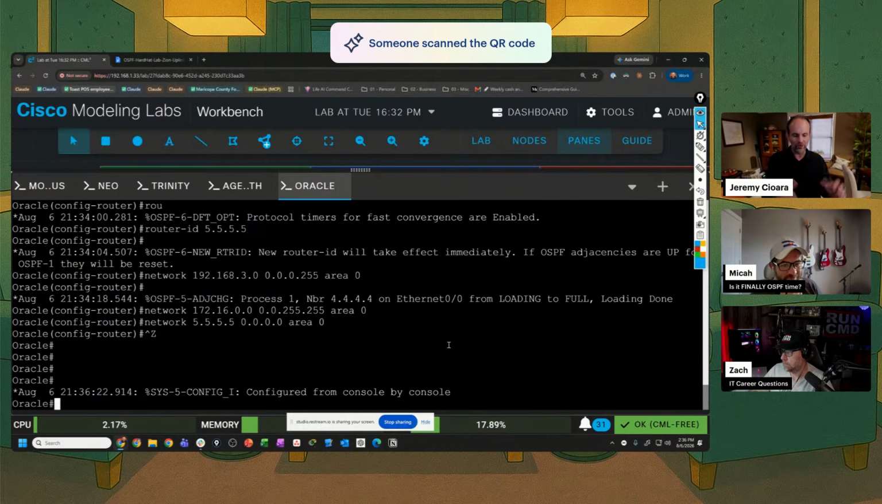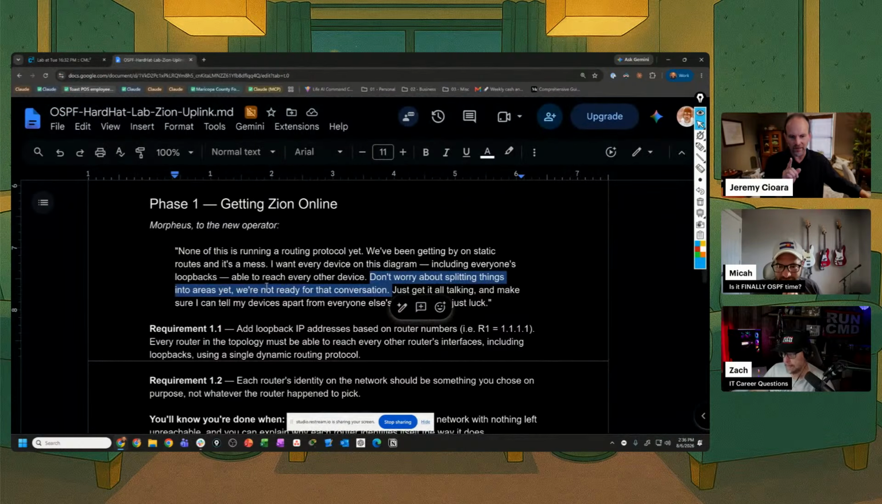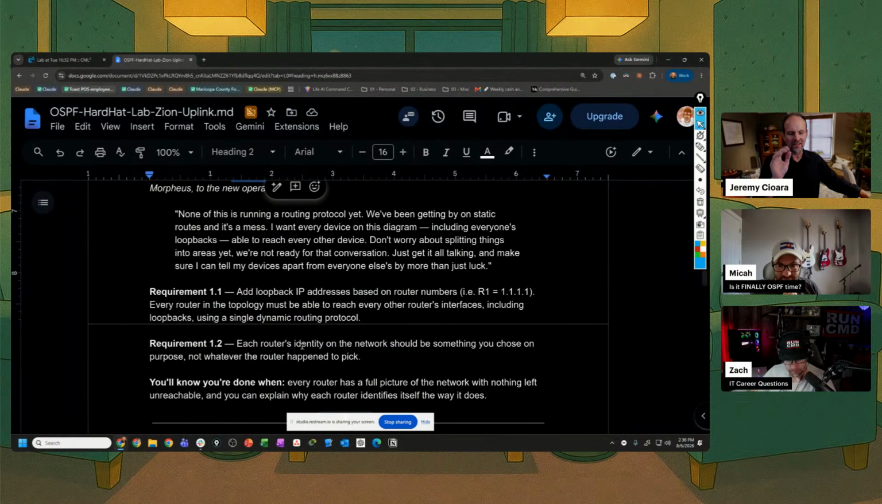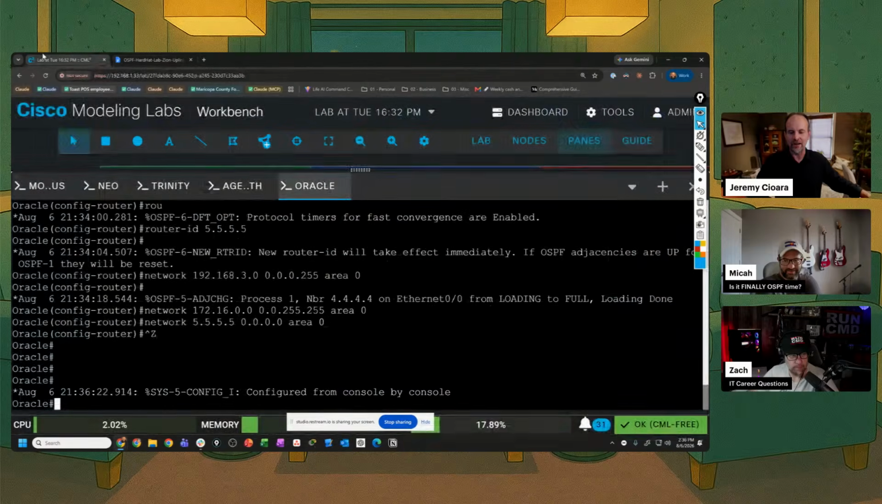So, now we should have finished. We have gotten Zion online. It says every router has a full picture of the network with nothing left unreachable, and you can explain why each router identifies itself the way it does. My router identifies as 5555. So do a show ip route.